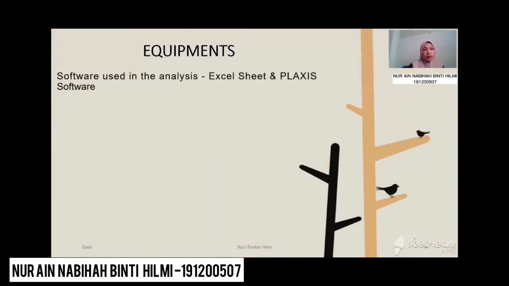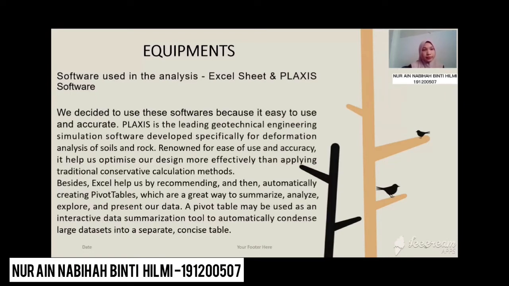Equipments. There are 2 software we use in this analysis, which are Excel sheet and PLAXIS software. The reason we use this software is because it is easy to use and accurate. PLAXIS is the leading geotechnical engineering simulation software developed specifically for deformation analysis of soil and rock. Renowned for ease of use and accuracy, it helps us optimize our design more effectively than applying the traditional conservative method.